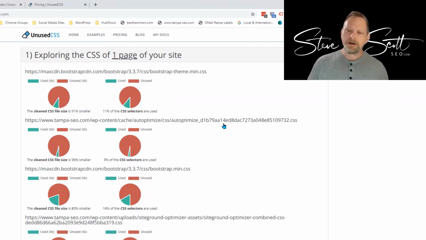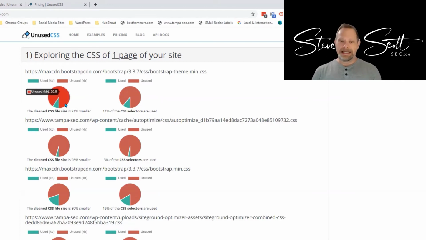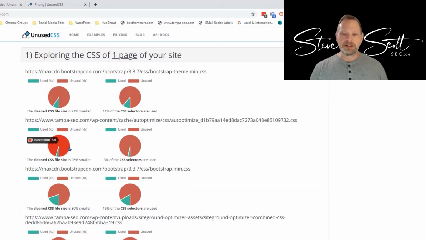Now, let me be clear. The CSS files may get loaded on every single page of your website, and maybe different pages of your website might use different pieces of it. This particular thing that we're looking at right now is only looking at the one page that I've told this tool to look at. And as you can see, it's saying, hey, if they clean up this file, it's going to be about 91% smaller. This one will be 96% smaller. So it could really shrink them up.